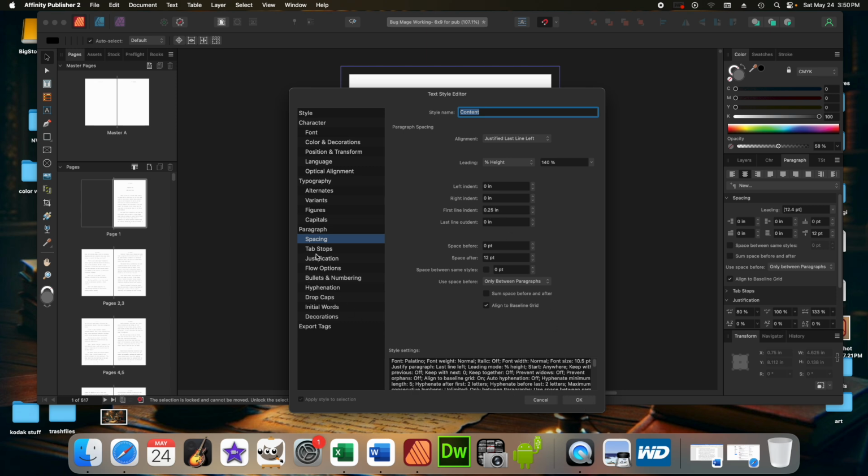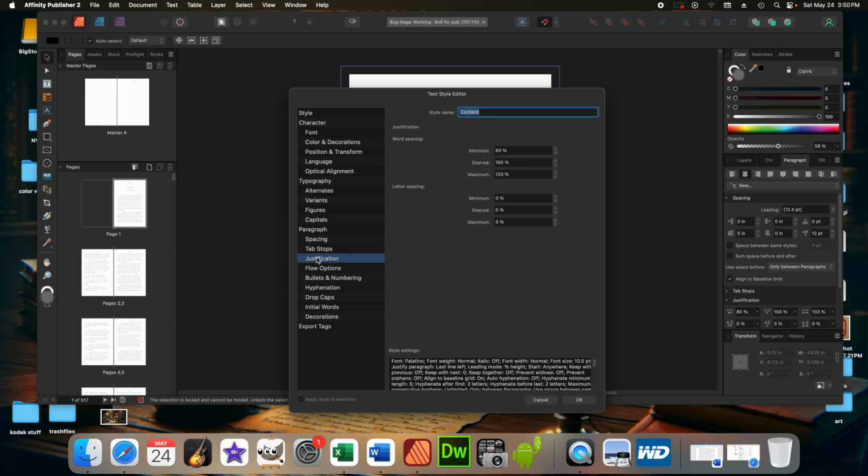So let's go down to justification. And let's see what it's showing. So, it sounds like your justification would be handled here, but it's actually handled on the other page, on the spacing, which is kind of strange. So we'll go to flow. And flow, we're going to disengage keep with the, so we want to make sure that's disengaged. We want to prevent orphaned first lines.